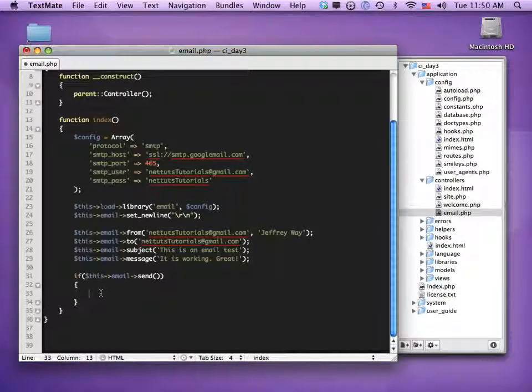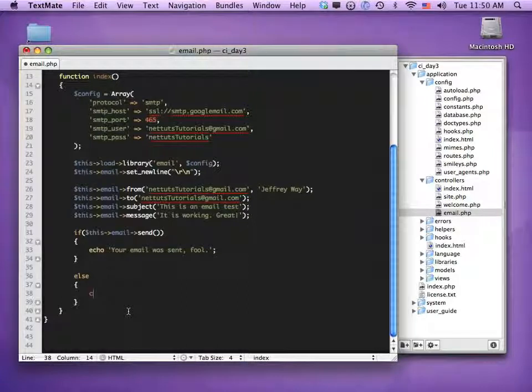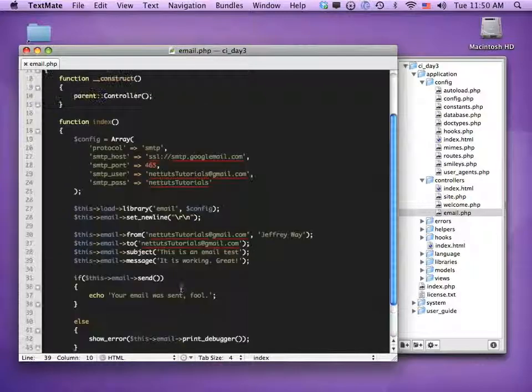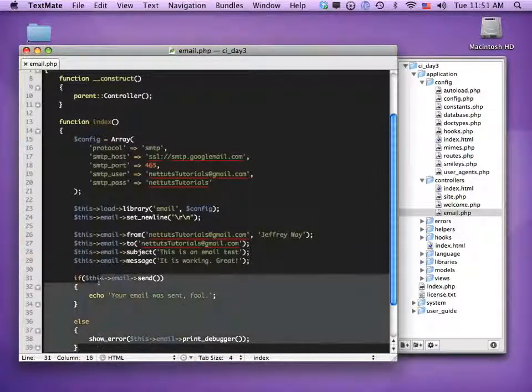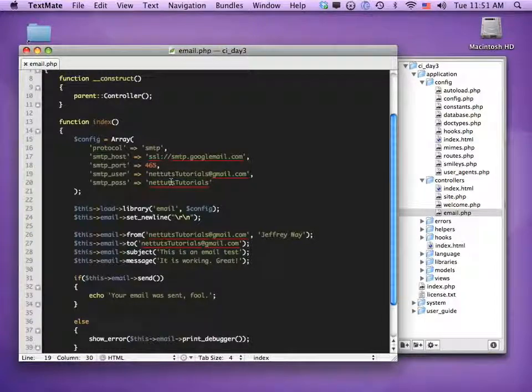If it was sent successfully, then let's just do something like, your email was sent. All right, that looks good. And let's do an else statement. And if it was not sent successfully, we're going to call a CodeIgniter function, and it's called show_error. And here we can either type in a string, or instead, in this case, we're going to do this email, and we're going to do print_debugger, and we're going to call that method. Okay, it's easy to make mistakes when you're talking and a big mic's in front of your face, but I think this is correct.